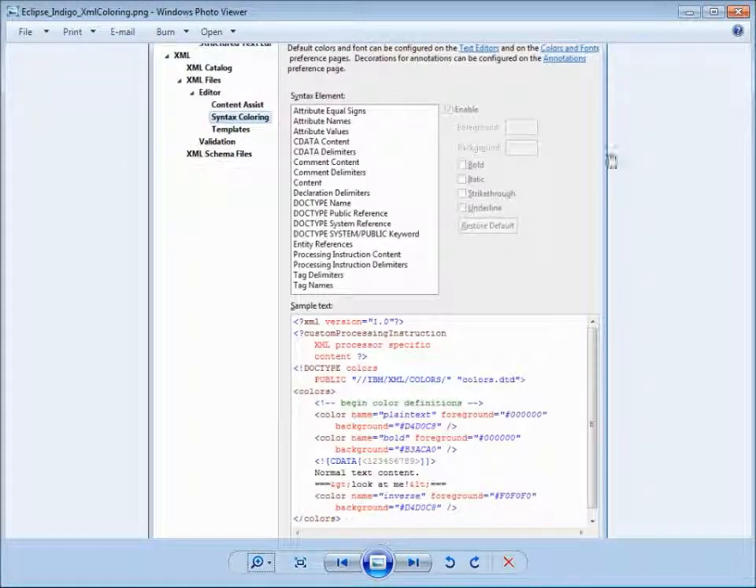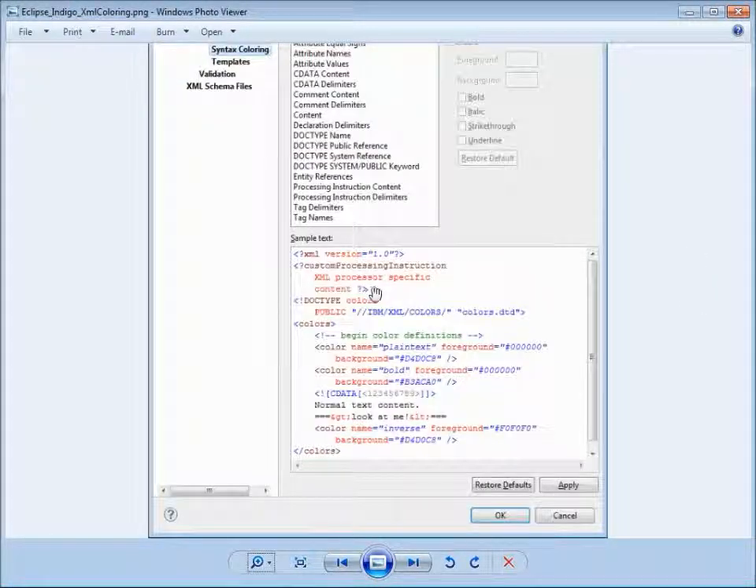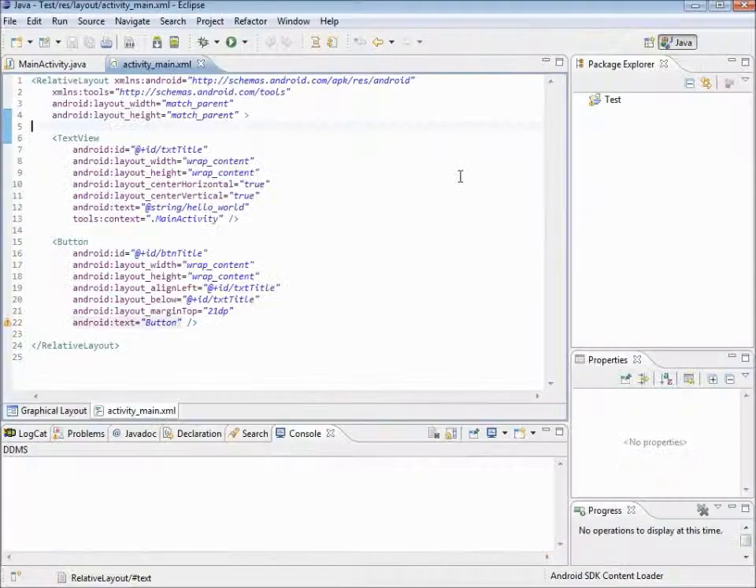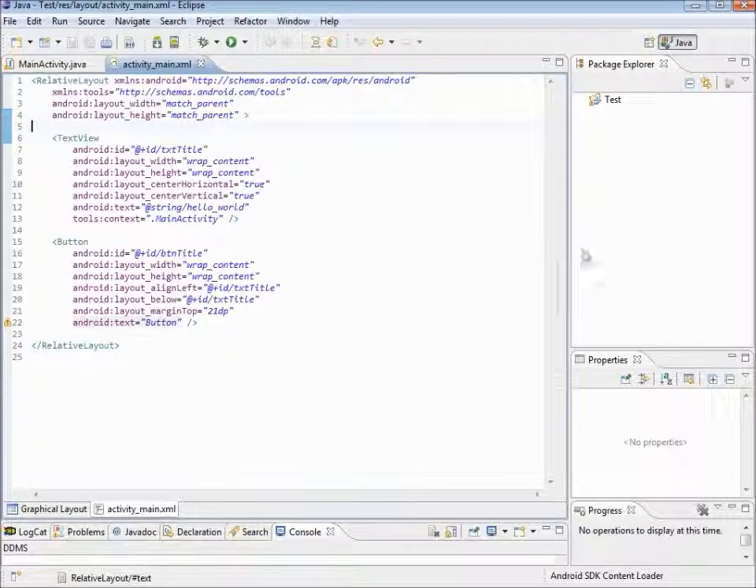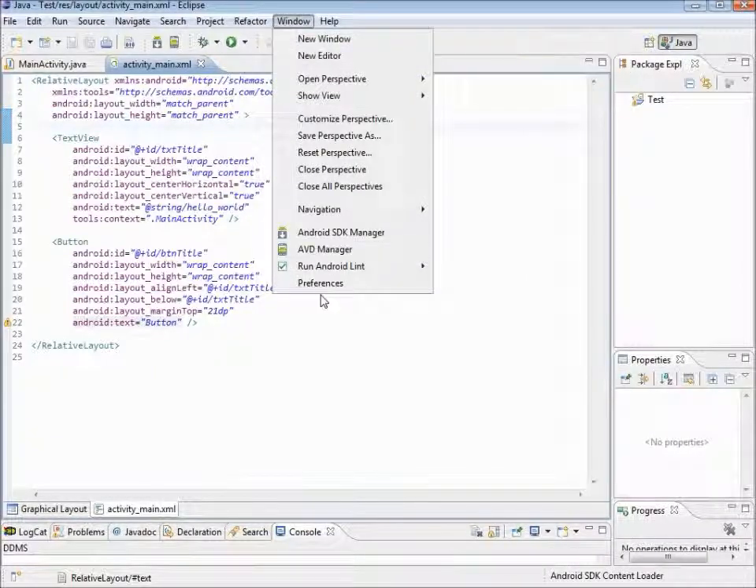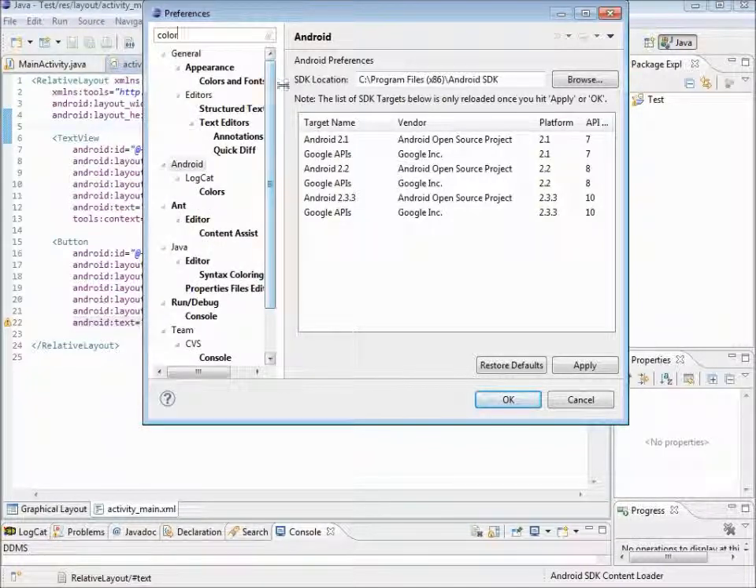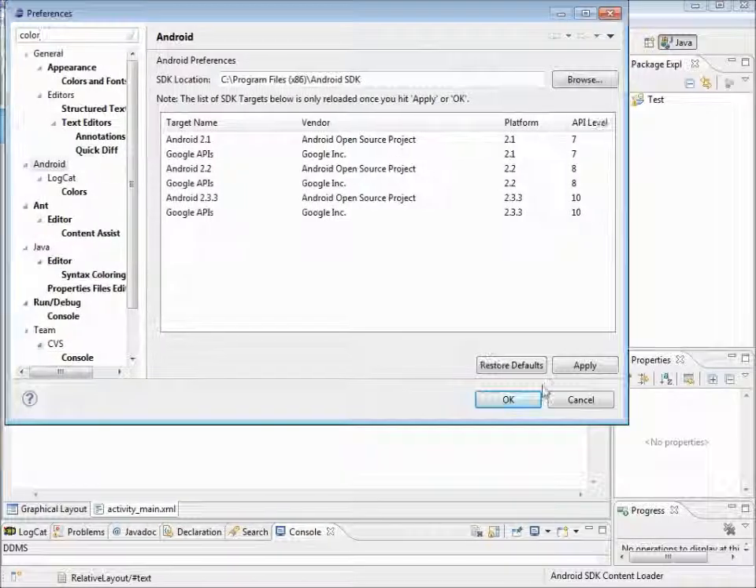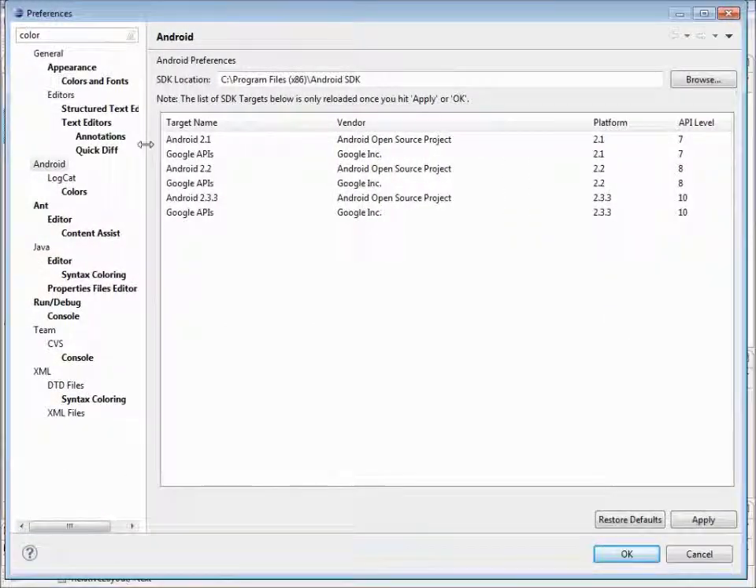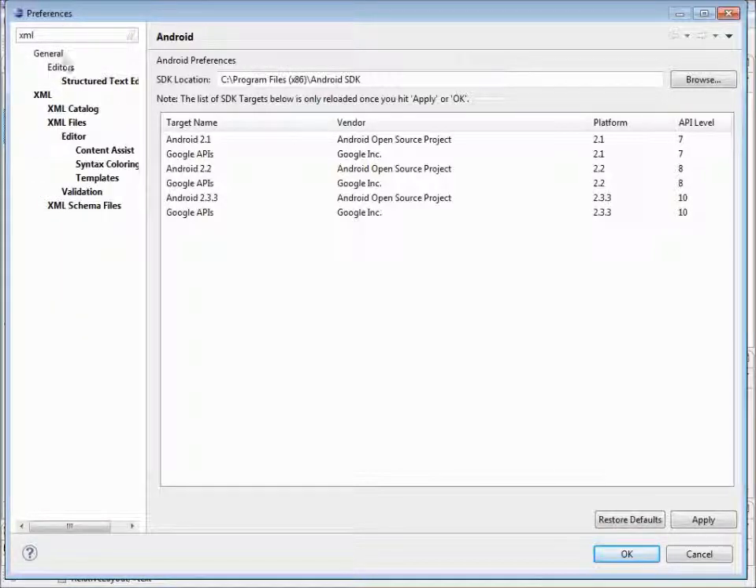So basically what I want to do is modify the colors to look more like Visual Studio, which is like this. So I go into Windows, Preferences, and then I search for color. And the one that I'm interested in, it doesn't list it. Try XML. There we go. So XML color syntax, that's what I want.